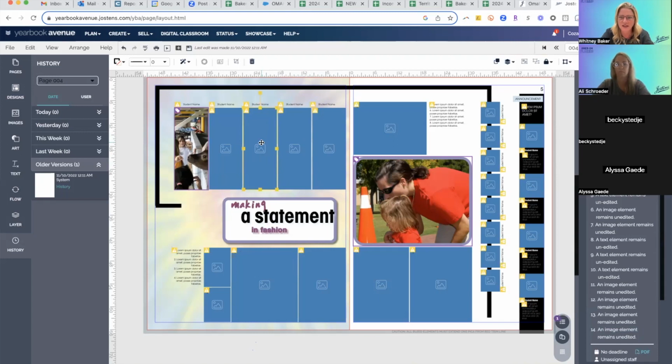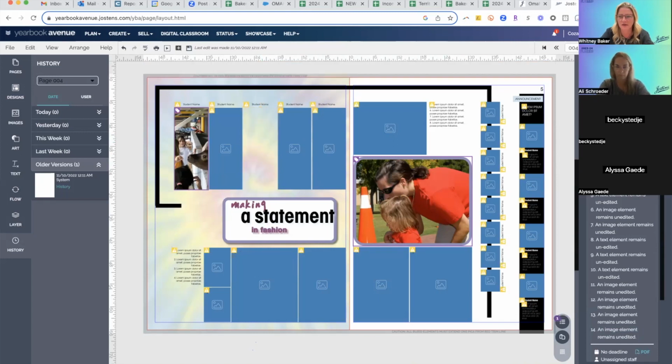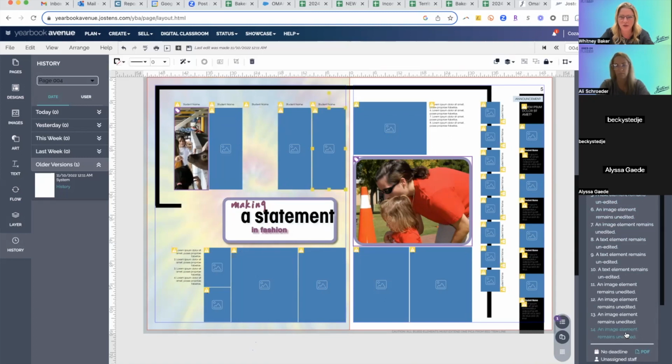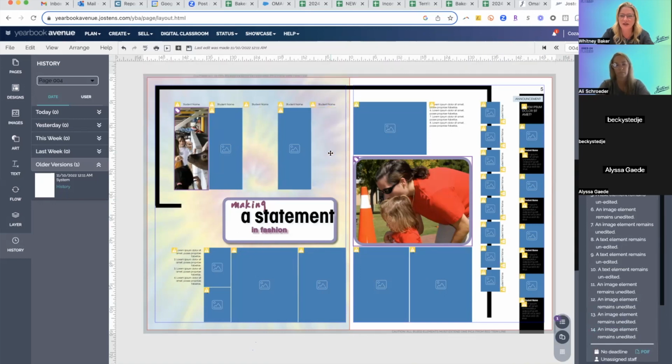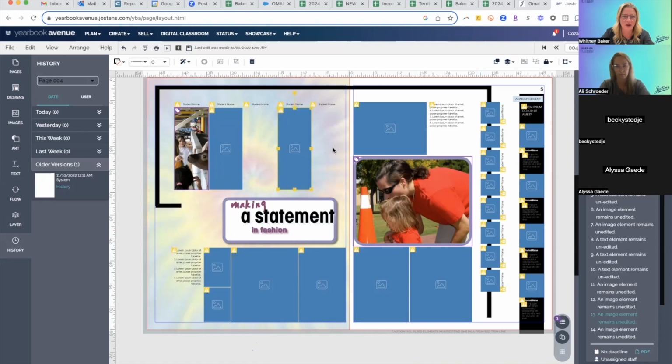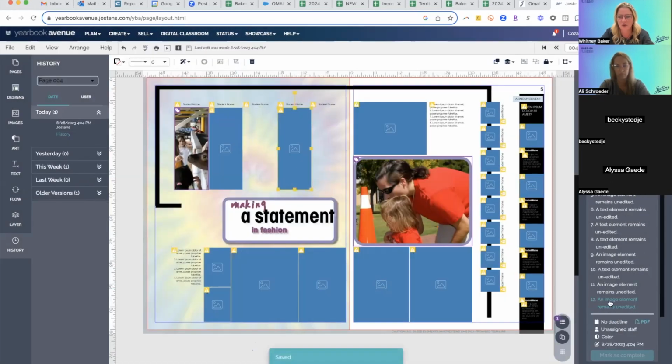So if I delete it, that one actually goes away. And it looks like it didn't because all of those are the same. But if I delete the one from the bottom, an image element remains unedited. Oops. It's got this one highlighted. If I delete it, you'll see now we are down another warning once I save.